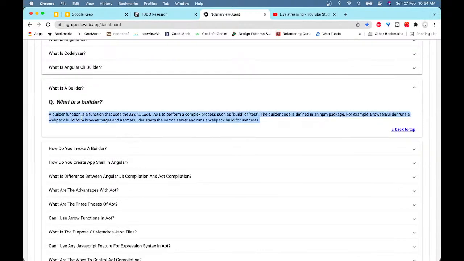A builder is a function that uses the Architect API to perform complex operations such as build and test. Builder code is defined in an NPM package. For example, Browser Builder runs a Webpack build for a browser target, and Karma Builder starts a Karma server and runs a Webpack build for a unit test. Okay, this is something new that I got to learn.